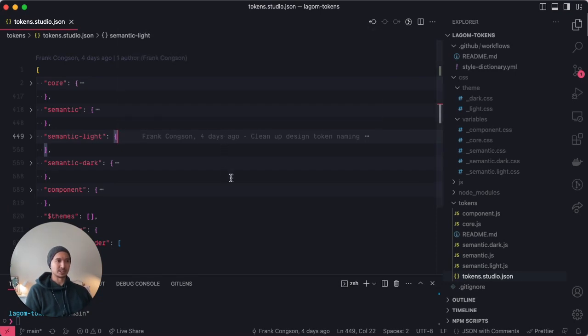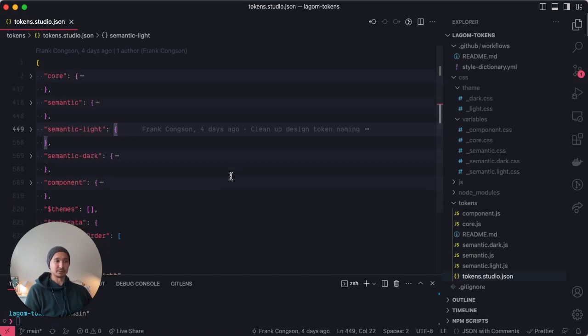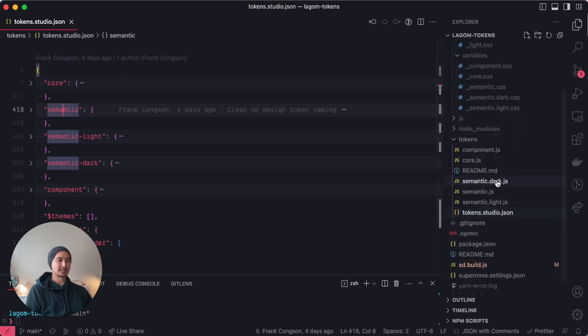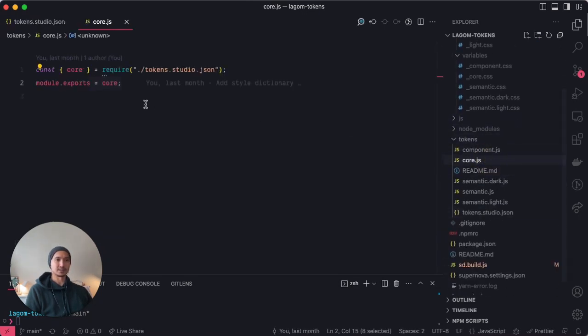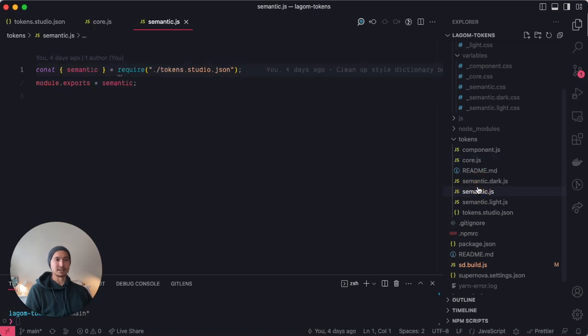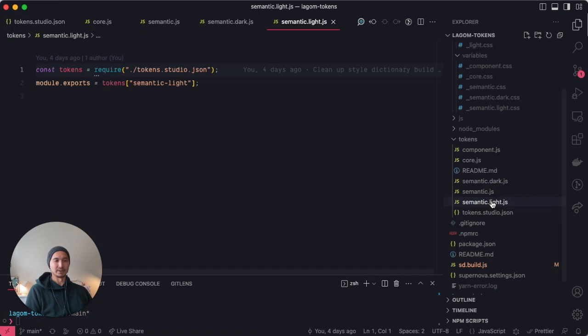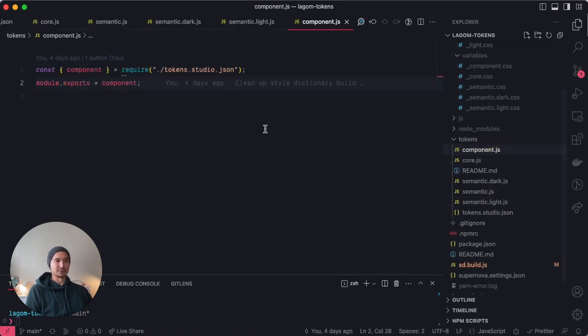So the first step into doing that was to create individual JavaScript files for each of these token sets, and I did that here. If we take a look at core.js, I import the JSON and just export the core object. That just takes it out of that larger JSON object. I did the same thing with semantic, with dark, with light, and with component.